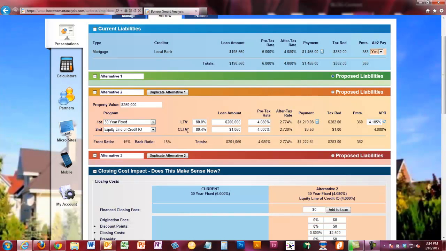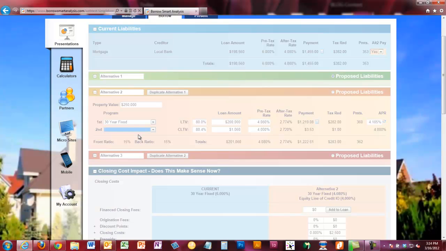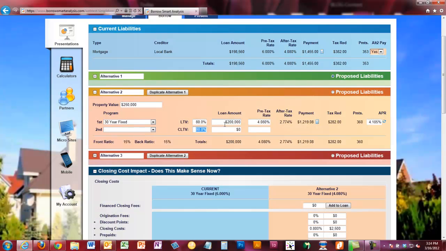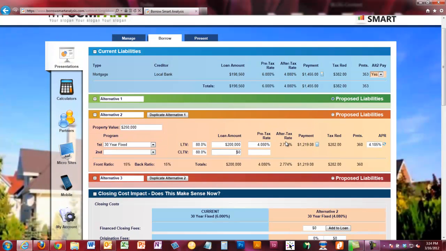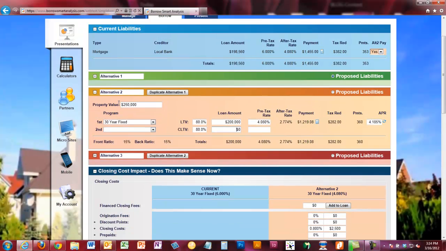It even knows to split it out into a second if it can to avoid mortgage insurance. So I might say, I don't want to do a second. Let's just do a $200,000 first and keep it at 80%. Notice everything here just calculated, and everything below is also going to be changing as you're doing these numbers up above. So here's where I put in the property value.